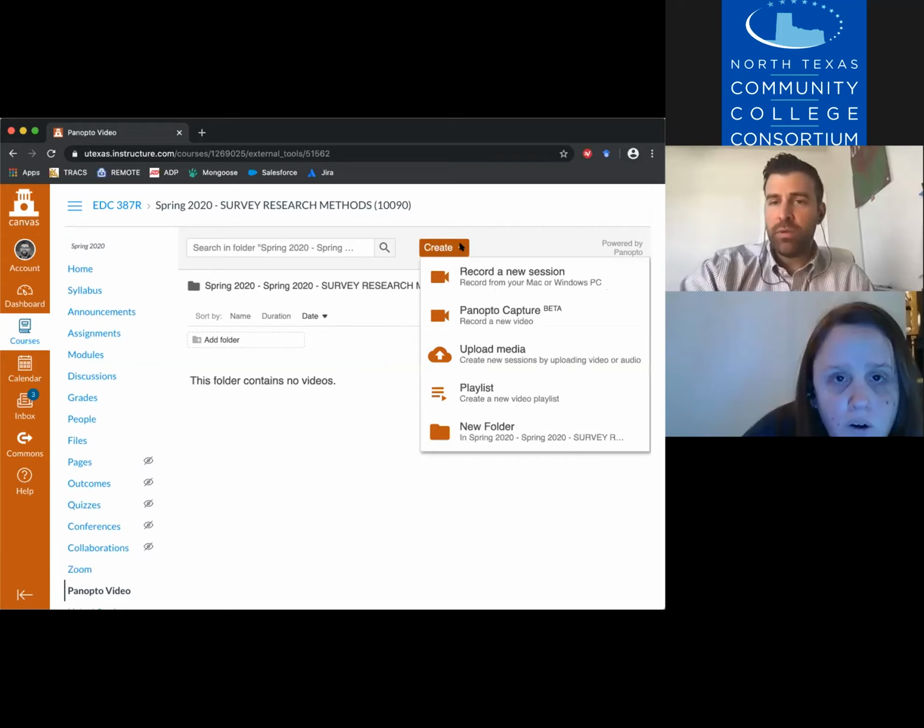And again, you can record your screen if you're going to do something like highlight some research process or go through an article and annotate something. You can record a new session. You can capture video. And like I said, they have that automatic live captioning feature. You can go back and edit those captions. You can upload a bunch of stuff.